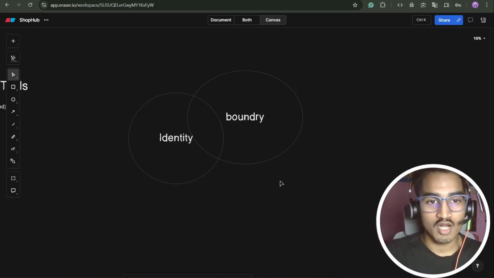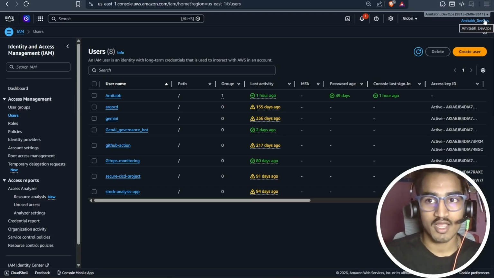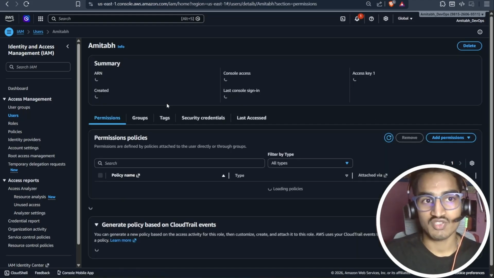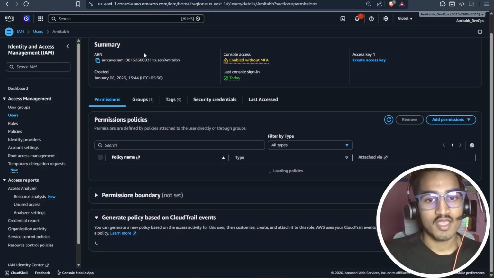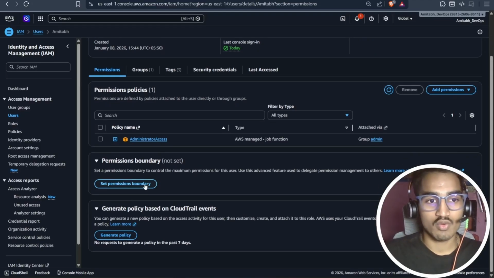So for the hands-on part, let's go to the AWS console. I have logged in as the root account, because the root account has much more permission than the administrator IAM account. I'm going to apply the permission boundary to the Amitabh user. As you can see, Amitabh has administrator access through the admin group. So let's set a permission boundary.